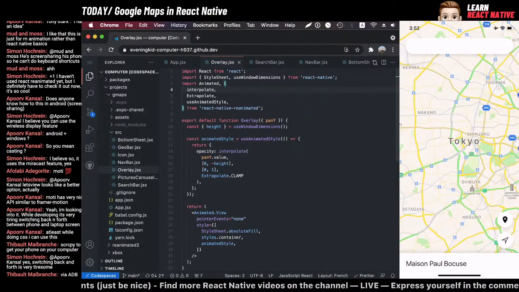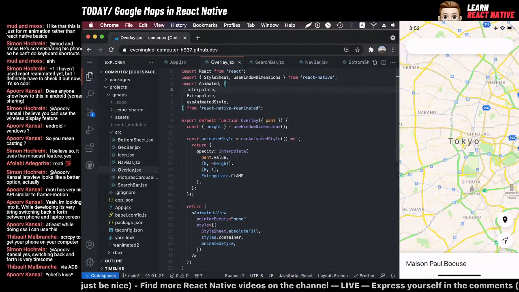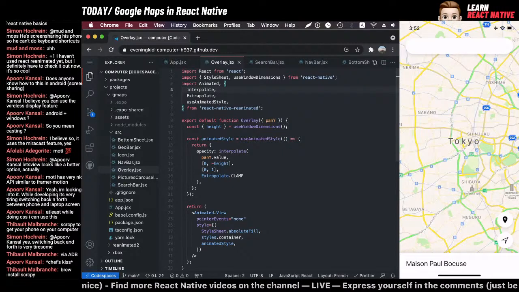Let me see the comments a little bit. Moti has very nice APIs similar to Framer Motion. That was actually the intent of Fernando. While developing, it's very tiring switching back and forth between phone and laptop screen. Yes, exactly. Get your phone and component. Oh, Thibaut. I didn't know you were there, Thibaut.